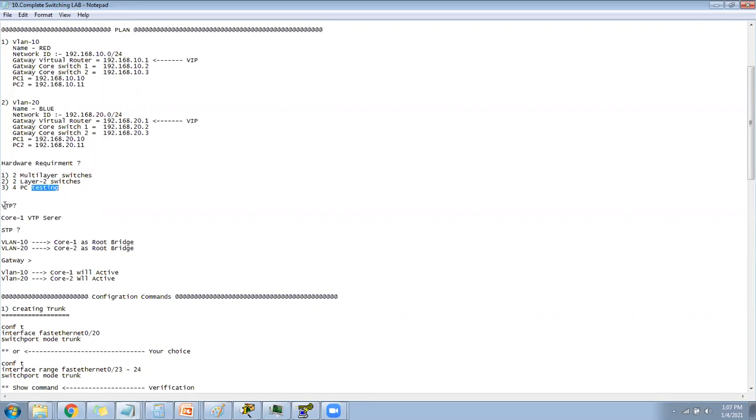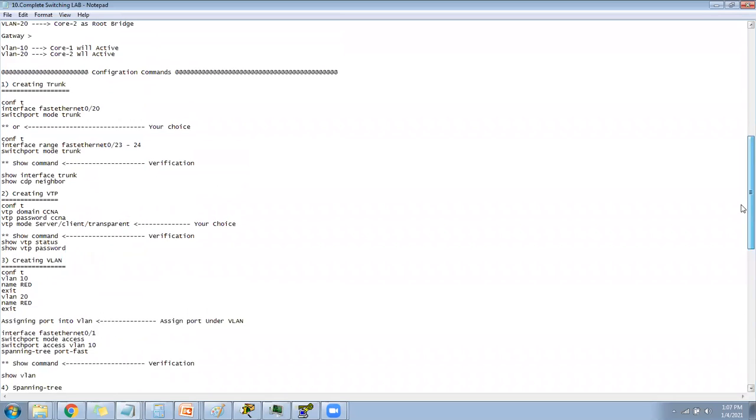We also need to plan VTP. For core 1 we are making it the VTP server. For STP, for VLAN 10 we are making core 1 the root bridge, and for VLAN 20, core 2 the root bridge. For HSRP, core 1 is the active for the VLAN 10 gateway, and core 2 will be for the VLAN 20 gateway. So this is our agenda. Now we can start configuring.